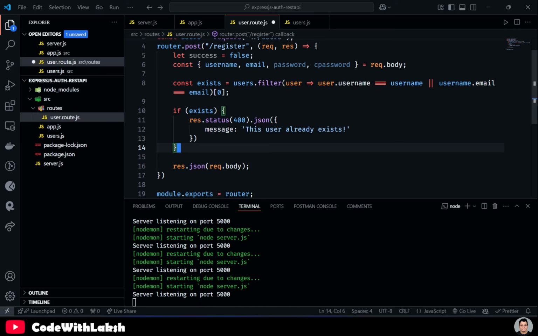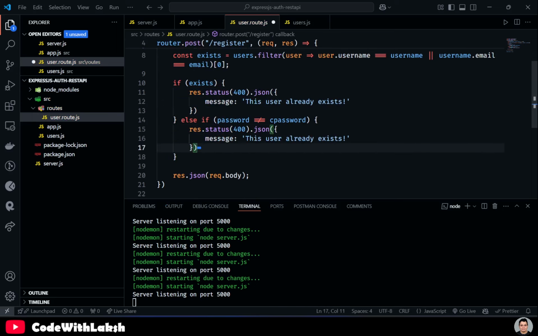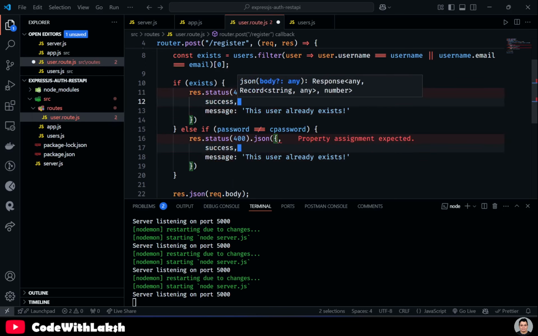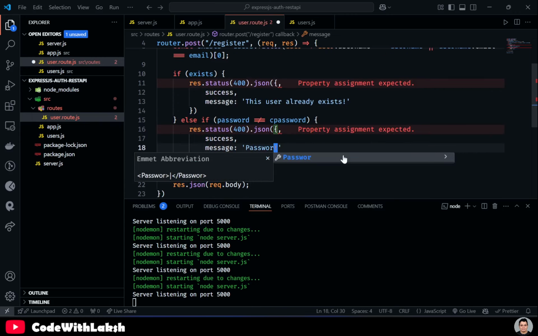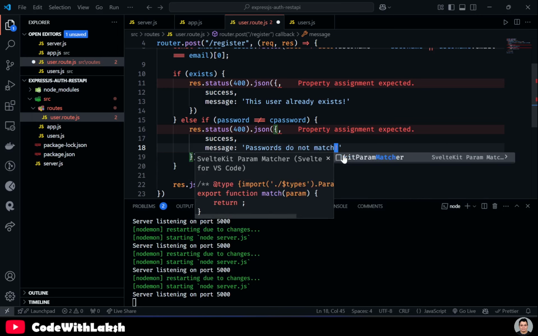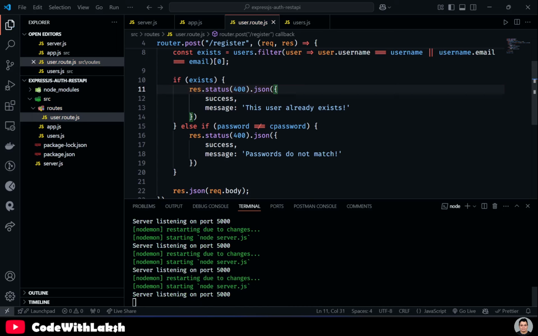Let us create a success variable. Else if, let us say that the passwords do not match, let us send this success variable from here. Passwords do not match. Okay, I'm getting some error. Let's remove this unwanted comma from here.